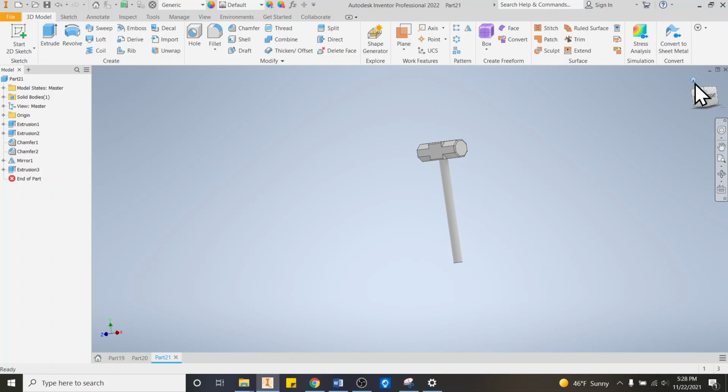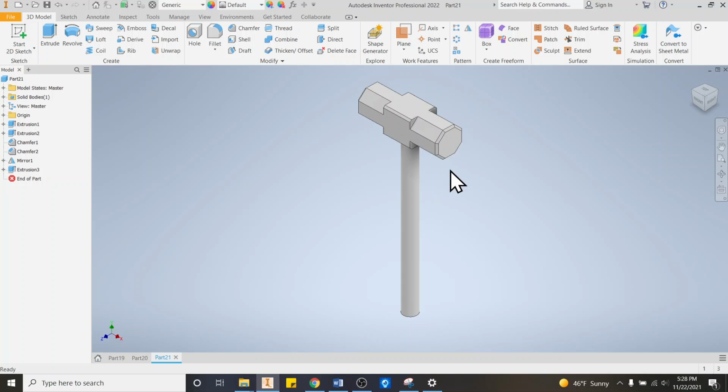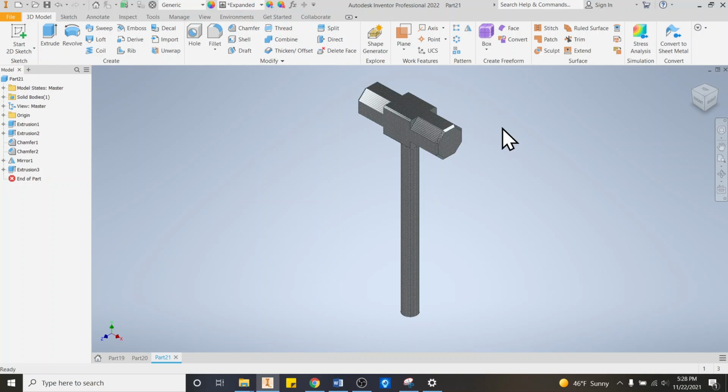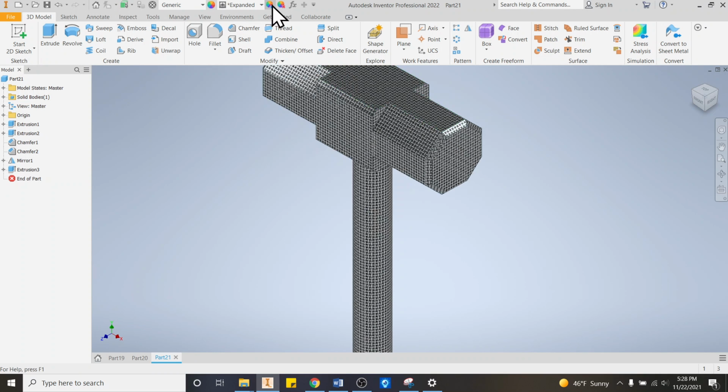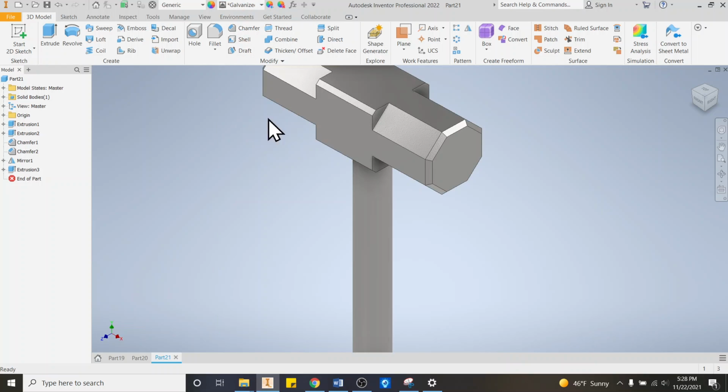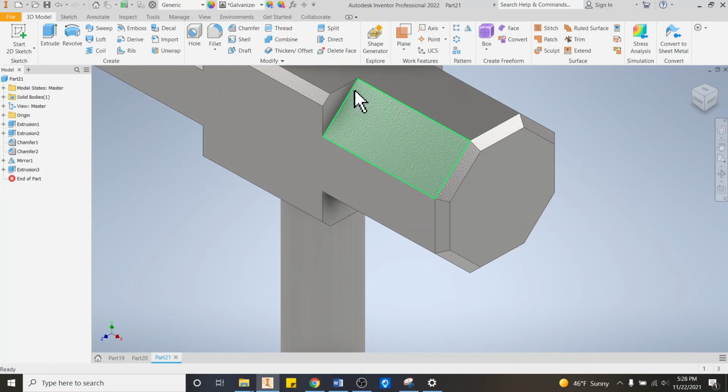So I've got my hammer right there. I can change the materials. If I go up here and change it from default to, let's say, expanded metal. That's kind of cool. It's kind of a wireframe, like galvanized. So you can zoom in and kind of see it looks like that.